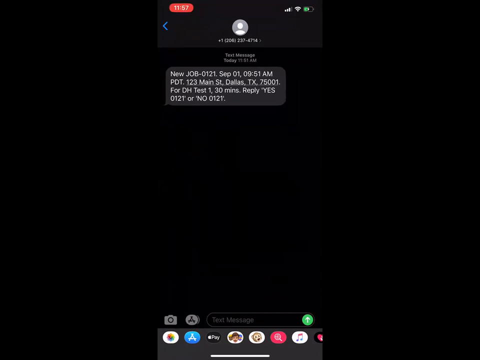That 30 minutes is not necessarily saying that the appointment is only going to take 30 minutes or will even take a full 30 minutes. That's really telling the patient that you're going to arrive at some point between 9:51 and 10:21. So it's that 30-minute arrival window, is what that actually is referring to.